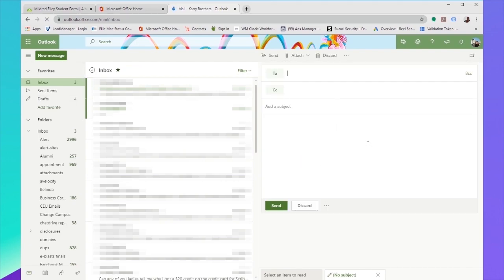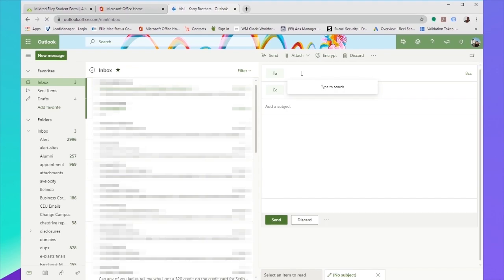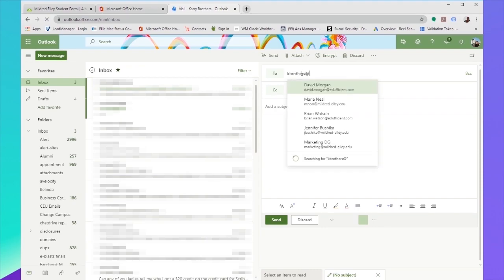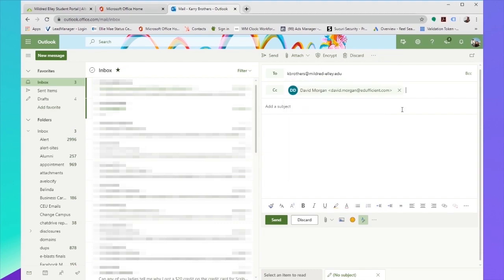There we go. Okay, so all you have to do, let's say you want to send me an email message. My email address is kbrothers at mildred elley.edu, and you can, whoops, I did not mean to CC my friend David. Add a subject, just saying hi. You can send. Just like that. Piece of cake.